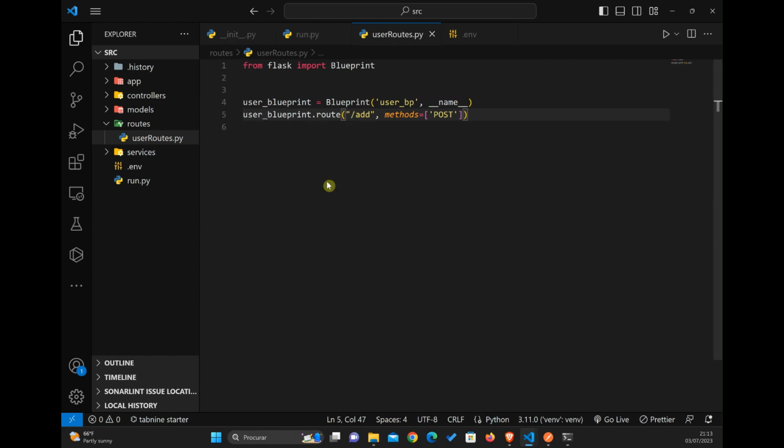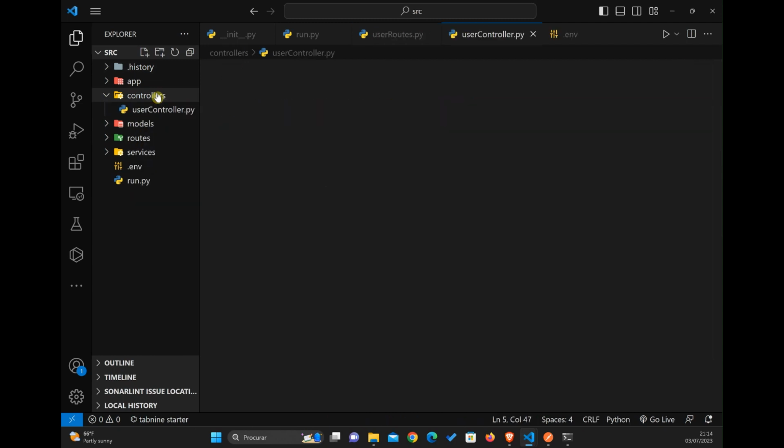Let's go to our controllers folder, and then let's create a controller for the user. You see how we're starting to separate things. So user_controller. Be careful with the controllers. Don't put business logic inside of the controllers. You will understand as we go.